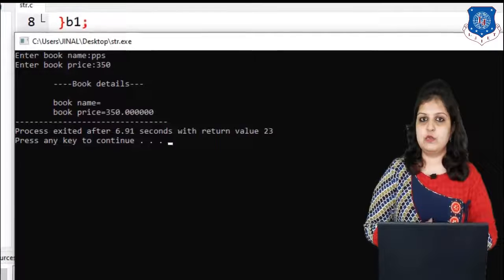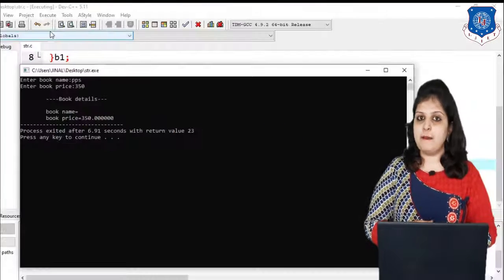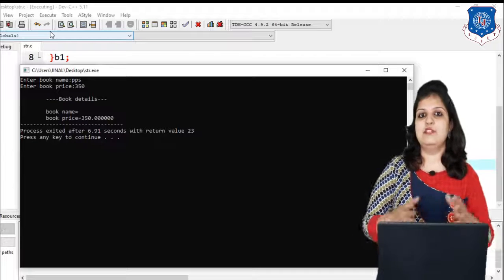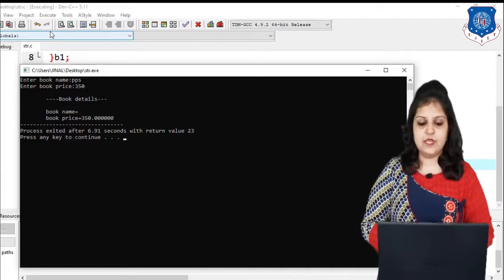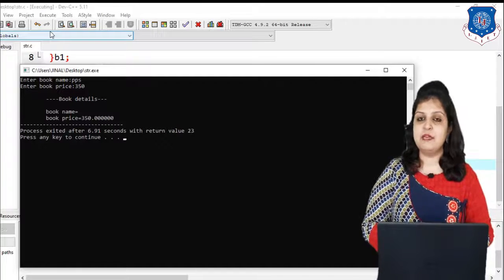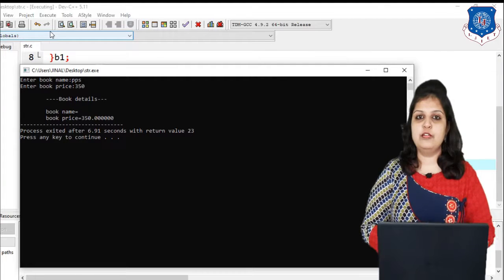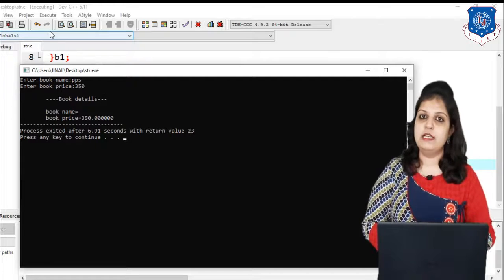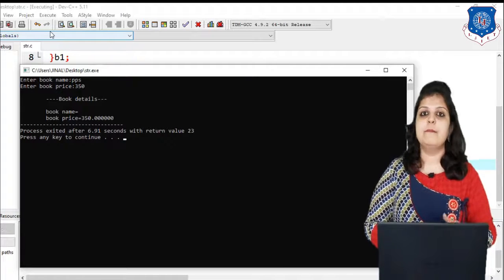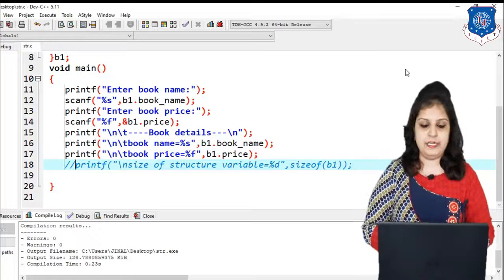One point in the difference is that in a union all the members share the same storage space. That's why at a time only one member can be active. Here our last member is price, so the last value 350 is stored in our union variable b1. So at a time we can print only one member's value. To overcome this problem, we can change the sequence of our printf statements.